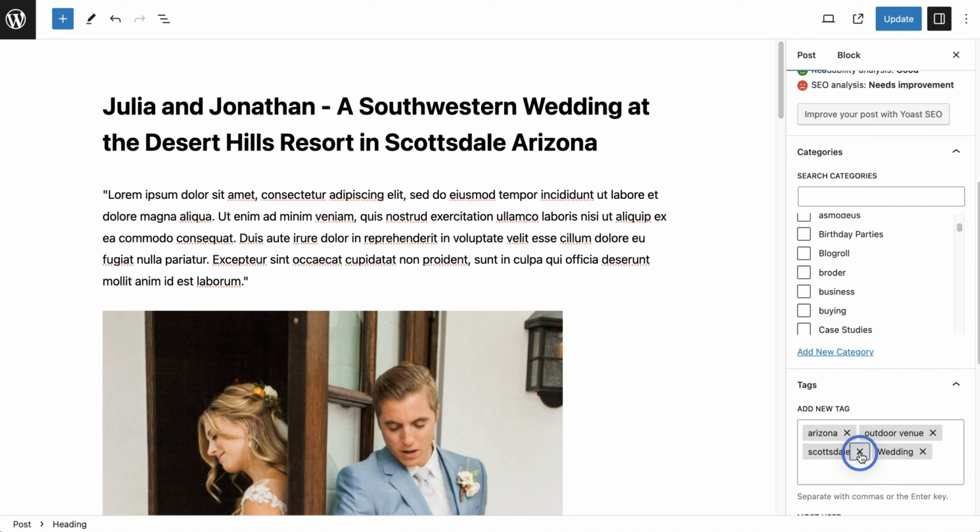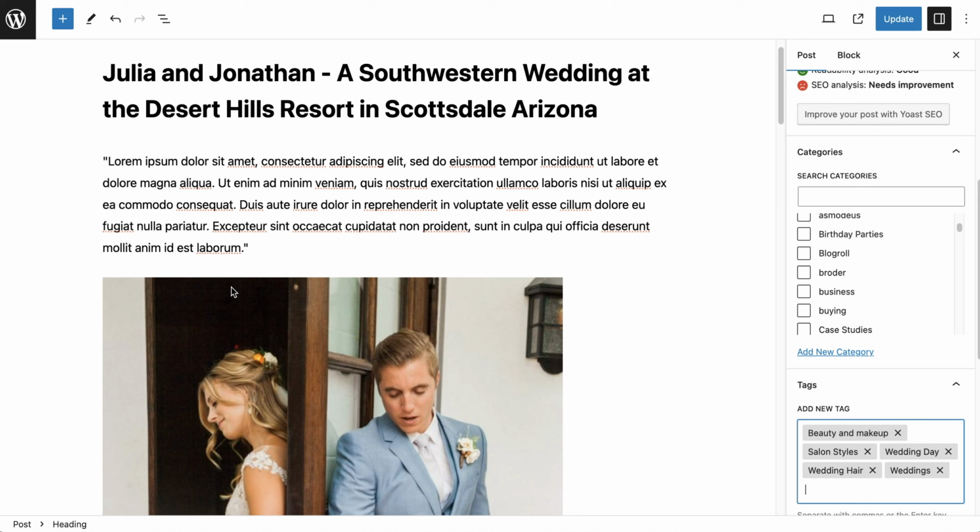And then for tags, I can make a lot more tags. They don't have to be as narrowed down as a category. I could say something like, let's say wedding hair is a tag. Let's say weddings. We can say hair styles. Let's see something else that fits hair. So beauty, makeup, wedding day. So you get the idea. You want to do like 10 to 15 tags that relate to the content of your post.